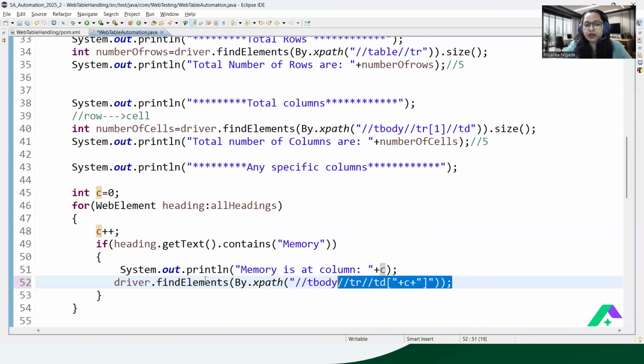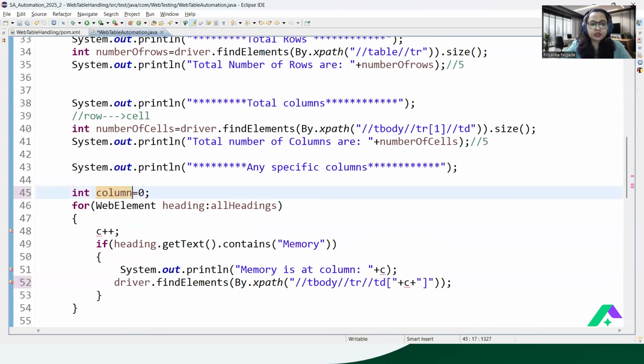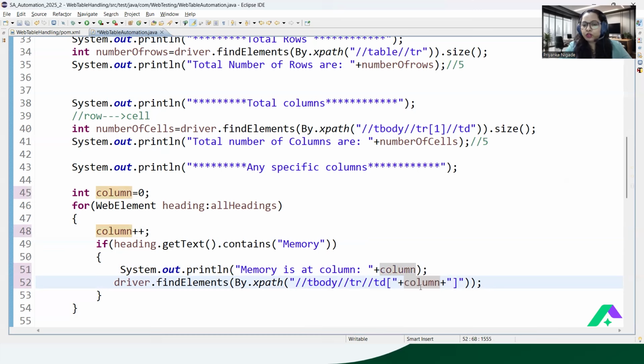Now guys, this has become your dynamic XPath, because whatever the c number is, don't get confused, it's the column. I'm just writing it like column data, and this is my column number. Whatever the column number is, now I'm passing the same.